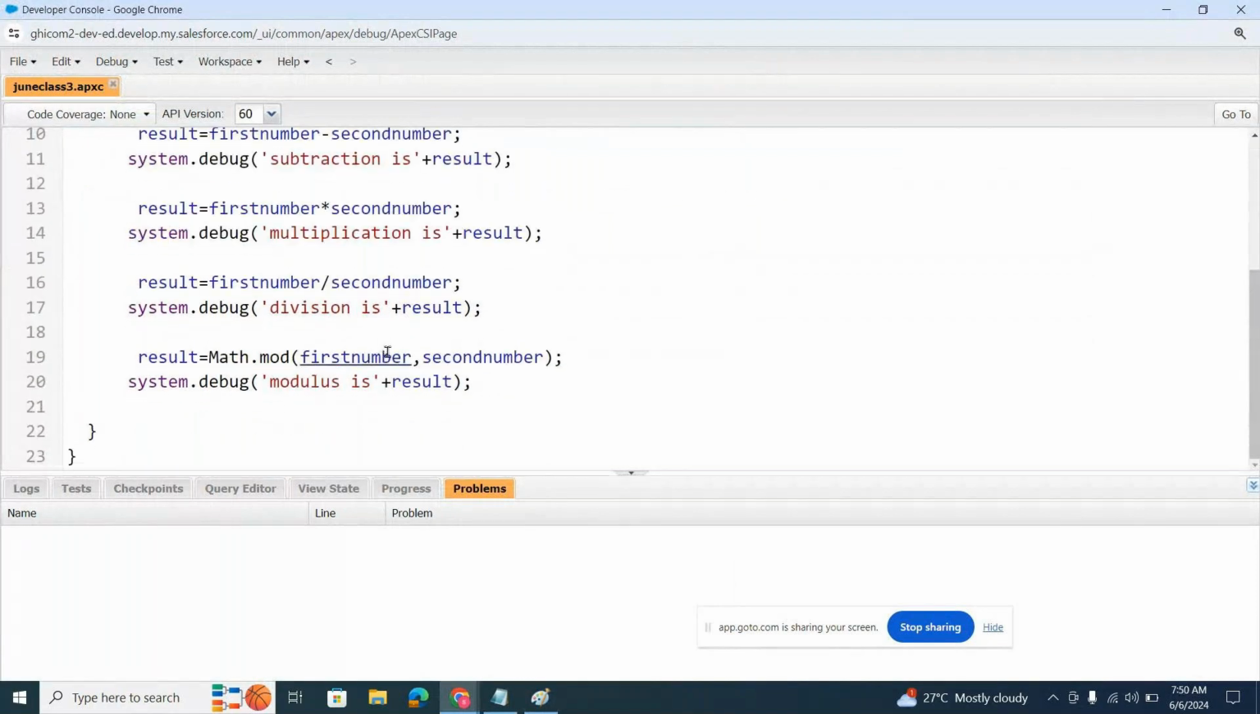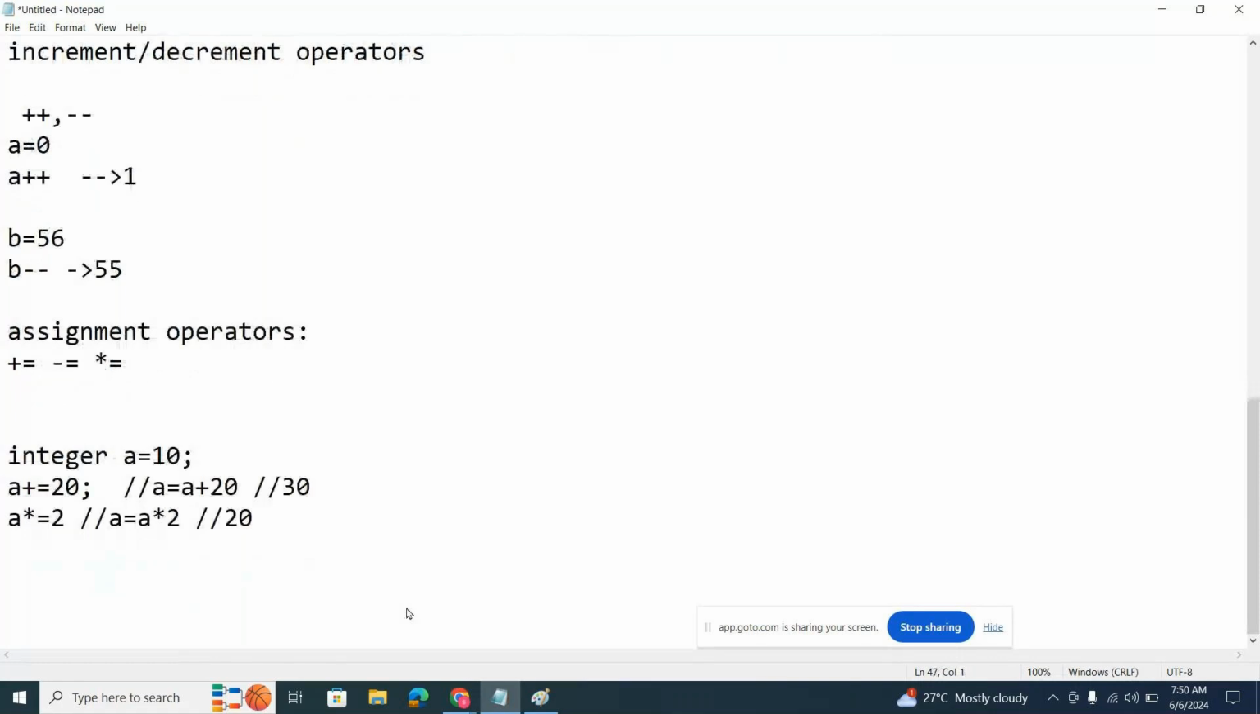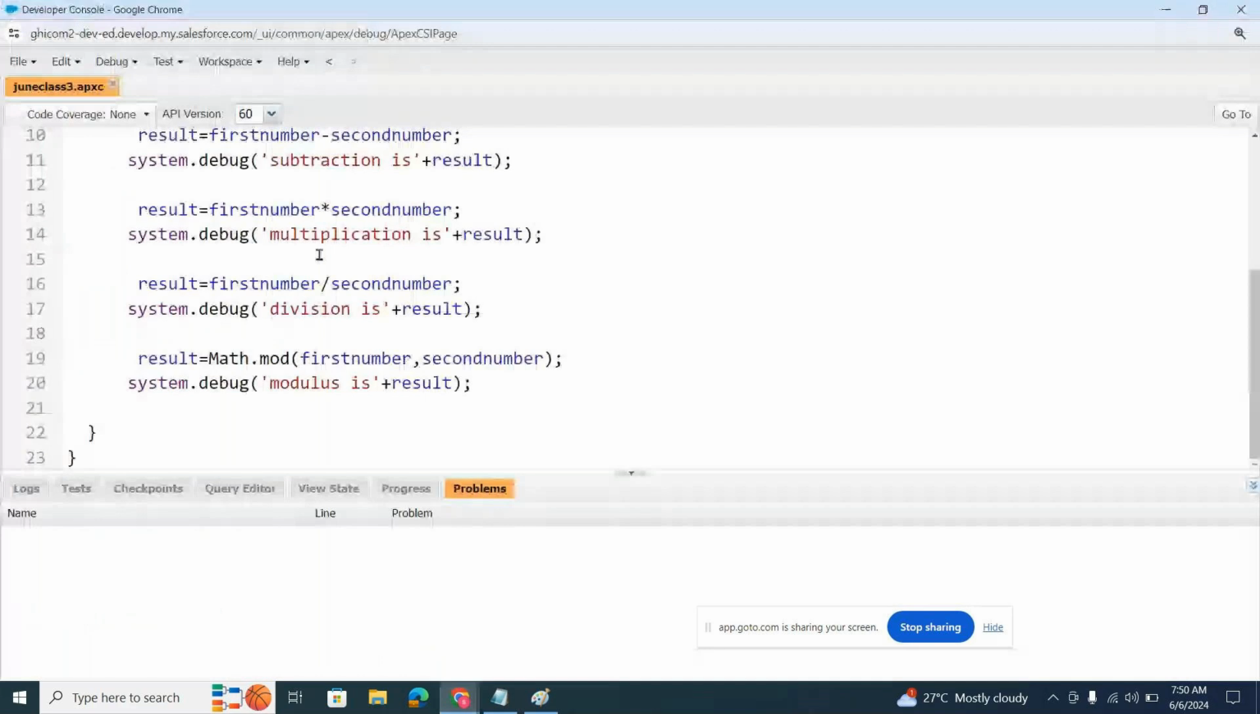Let us see, does anyone know the simple interest? Simple interest is P into T into R by 100. Yes, sir. These are the common programs. I'm just discussing at a very basic level.